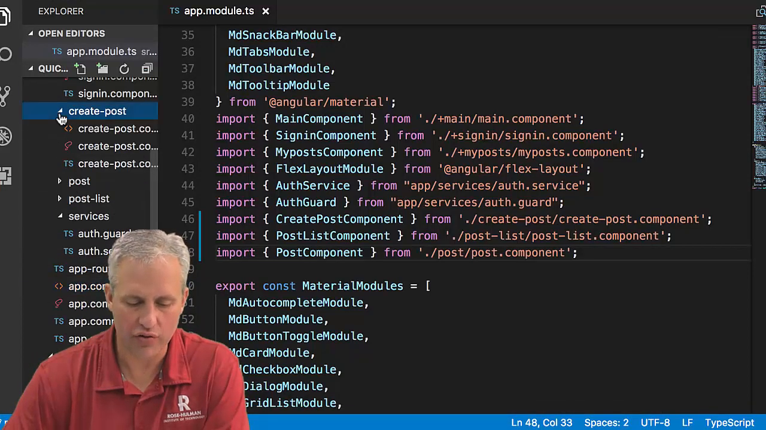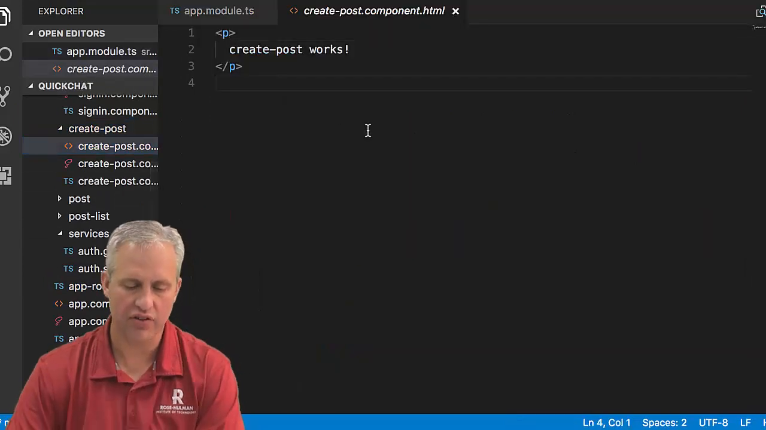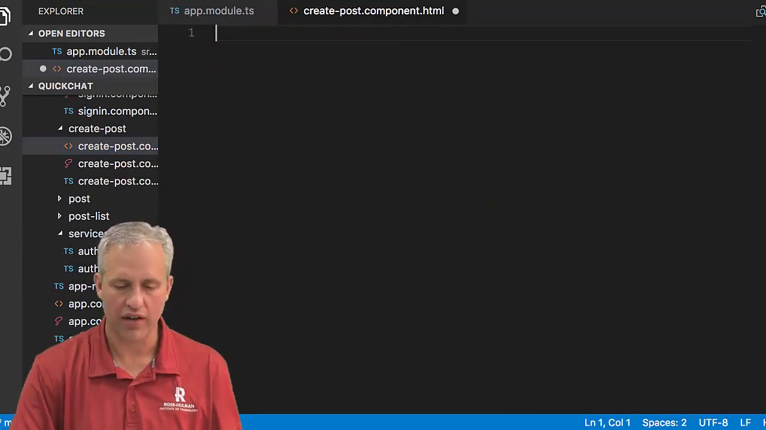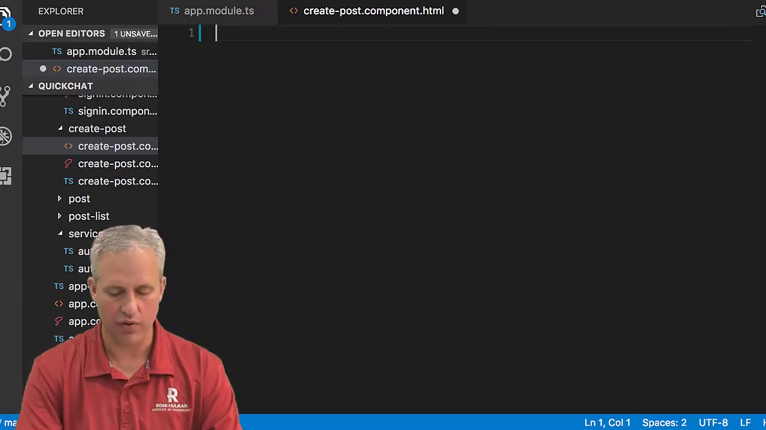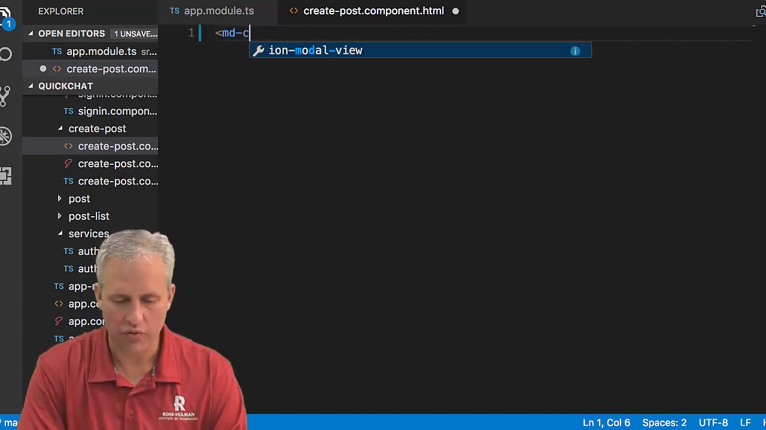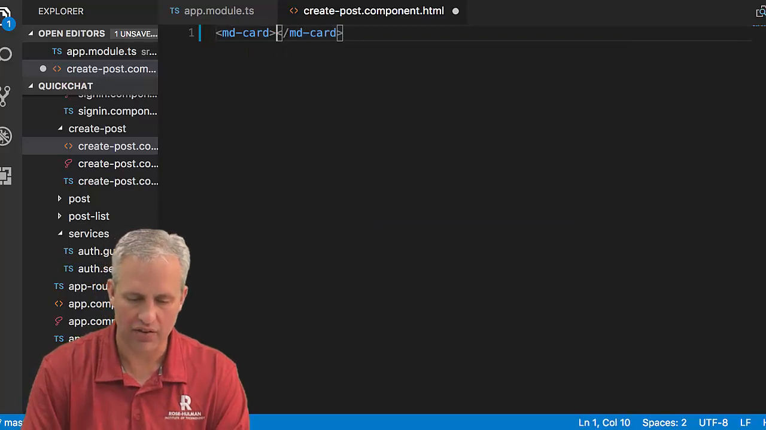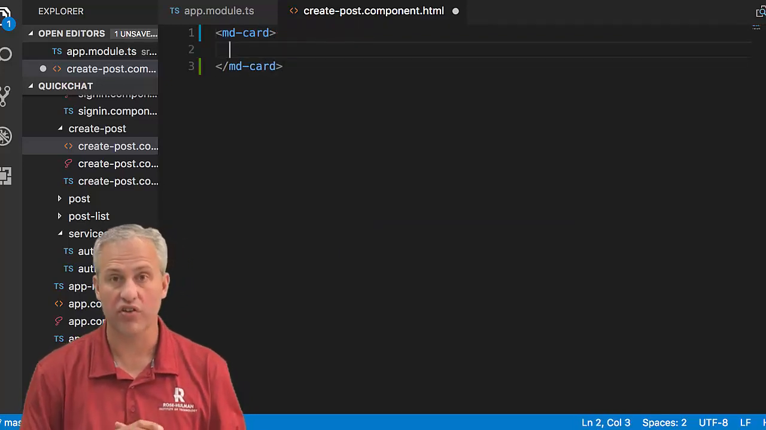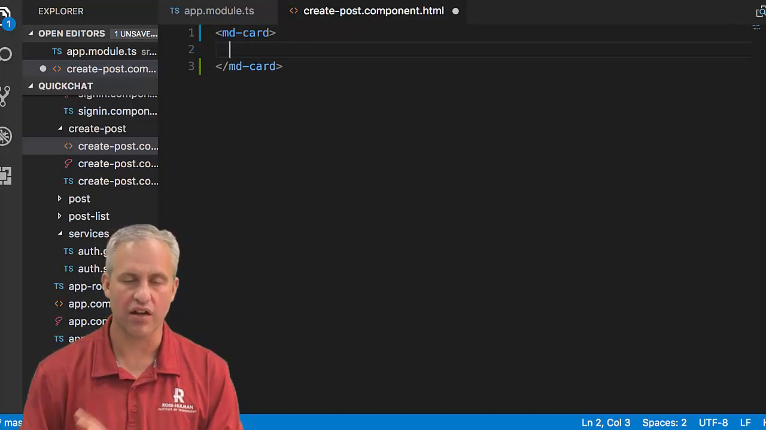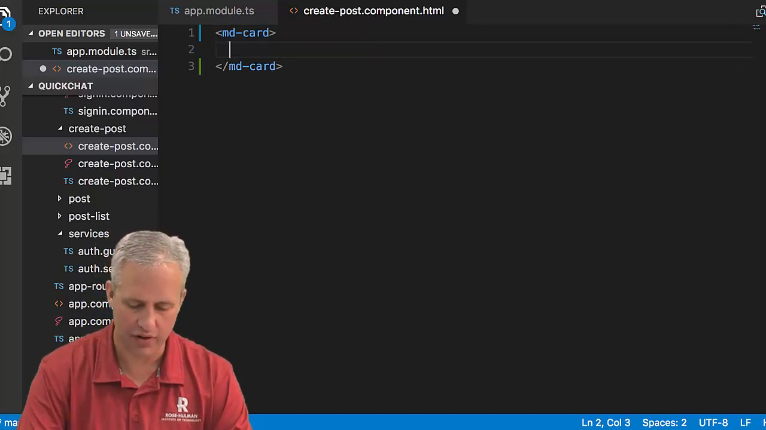So we're going to start in the create post area. Inside of its HTML, we're going to take create post works and get rid of that. So what we're going to do is make a card, as we've done so many times, and then inside this card, we're just going to start putting stuff. So we're not going to say content or title. We're just going to start putting stuff in here.